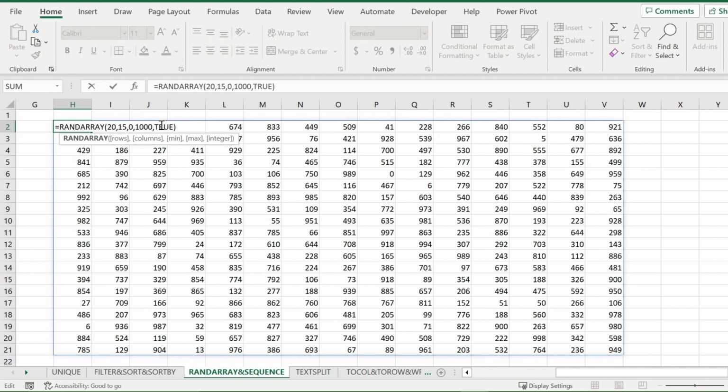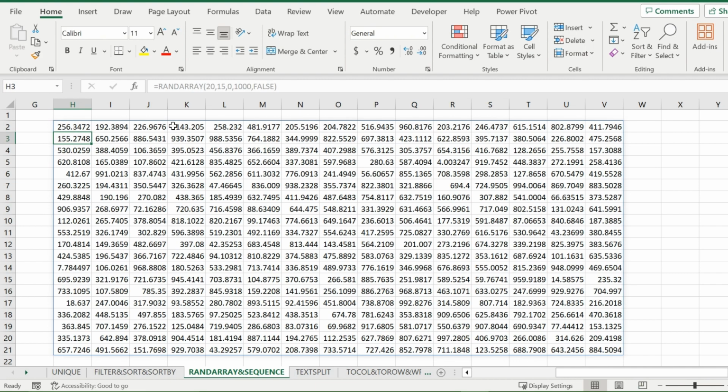If I went back into here and changed my true to false, I would now get a random array with a bunch of decimals instead.